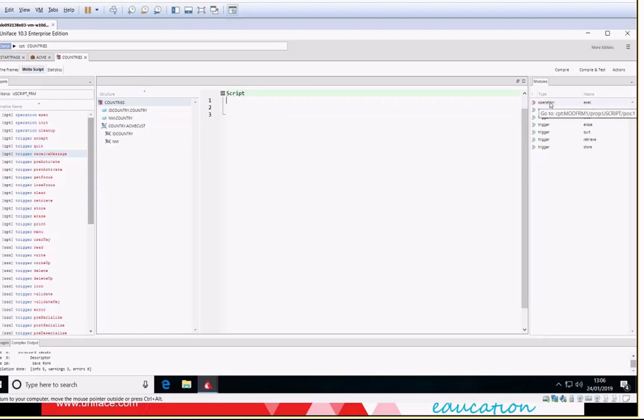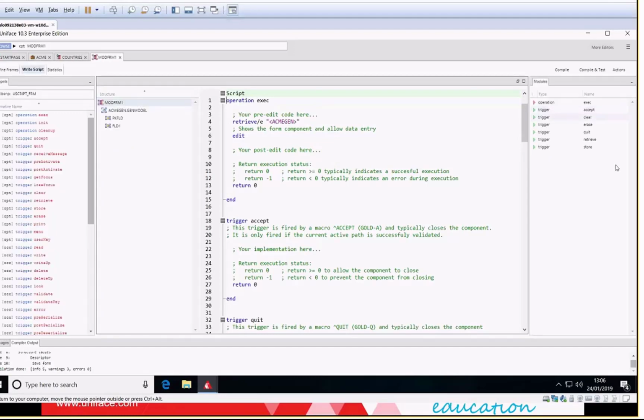If I double click on one of these, so for example operation exec, it takes me to the actual definition, and what we can see is mod FRM1. This is one of my modeled components, and I'm now going to repeat myself. Modeled components are inherited from, templates are copied. So in this case it's one of my modeled objects, and we can see this is where the inheritance comes from, and we can see all of the operations there.